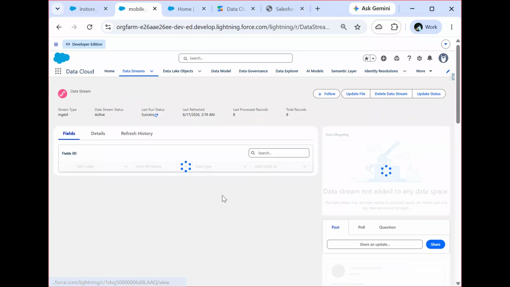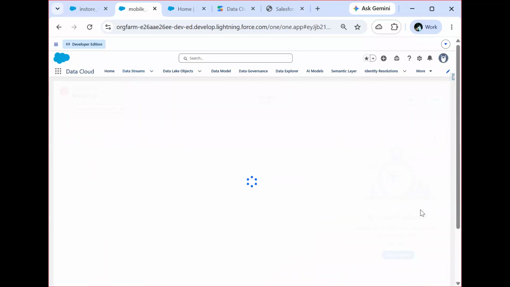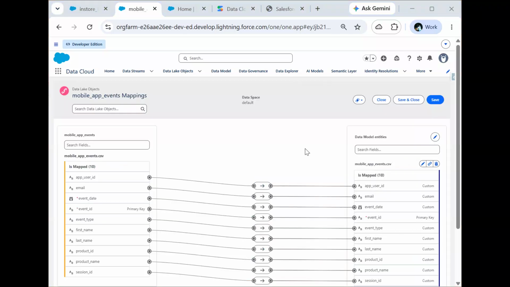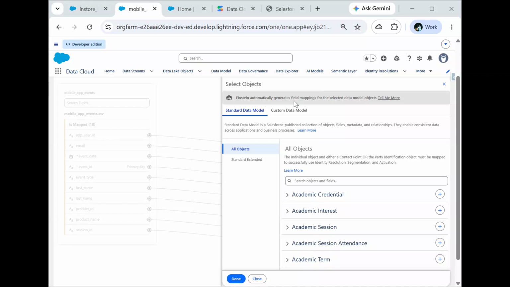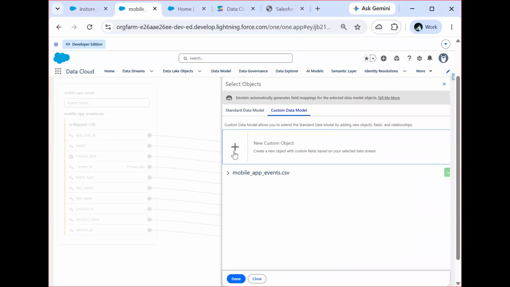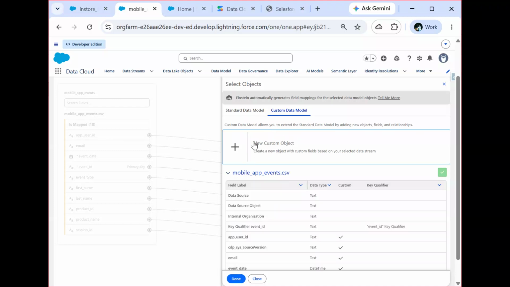For the mobile app event, I created a custom one. You created a custom DMO for this one because there was no out-of-box data model object which was as per the structure of the source DLO. So over here, if you go to custom data model, you can add a new custom model. We have already created this. You just have to click on this button and then do the mapping. Now let's look into the other one.